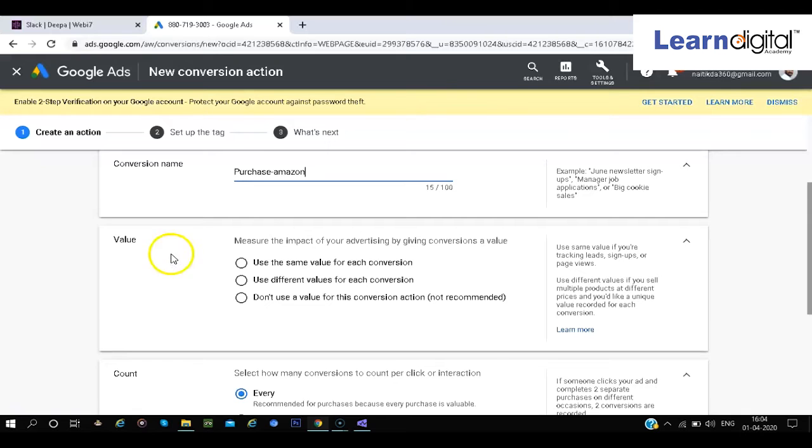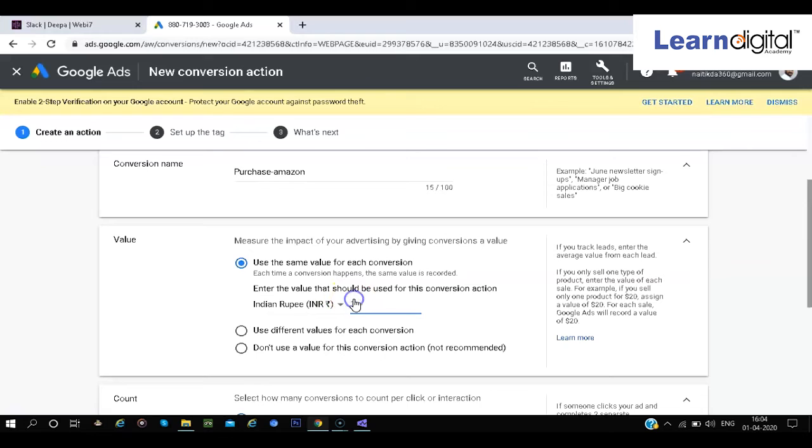Getting it? I have an option here: you can use the same value for each conversion, or you can use different values for each conversion. For example, if a person purchases a water bottle from Amazon, and Amazon has decided that if the person purchases the water bottle, I'll get a profit of 15 rupees, I can give a value of 15 rupees. This is just for my understanding, that's all.